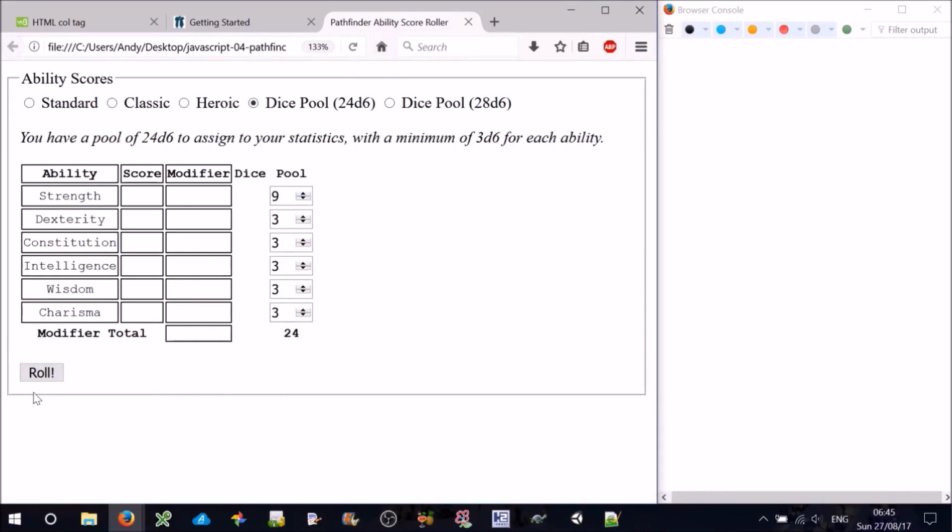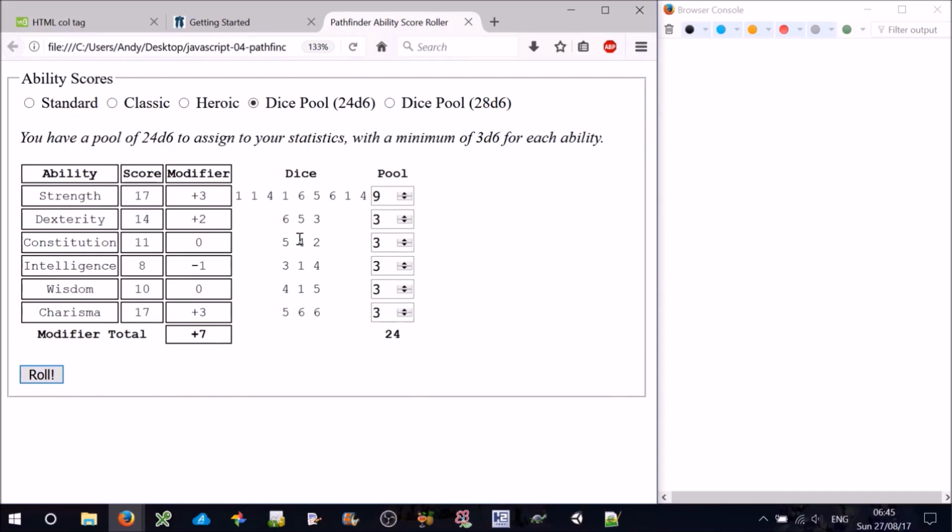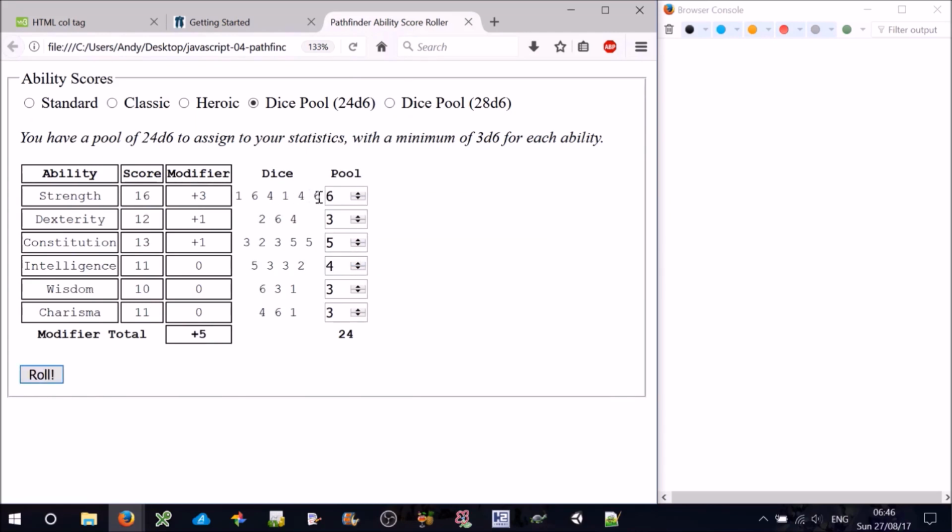Try for strength, put maximum into that. Right, so let's see if it's working first. So 17, so it's the top 3, so 6 plus 6 plus 5, 17, yep. Those ones are working. Let's change it to something a bit more. There we go, we've got a 4, a 5 and a 6. So 6 plus 5 plus 4 is 15. The top 3, 5 plus 5 plus 3 is 13, yes. Top 3, 5 plus 3 plus 3 is 11, that's correct.